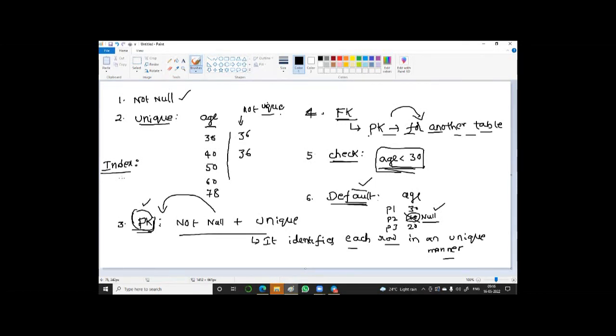Do you have any doubts in these constraints? I think one more constraint will also be there: composite key, composite primary key. Composite is like primary key and foreign key combined together.